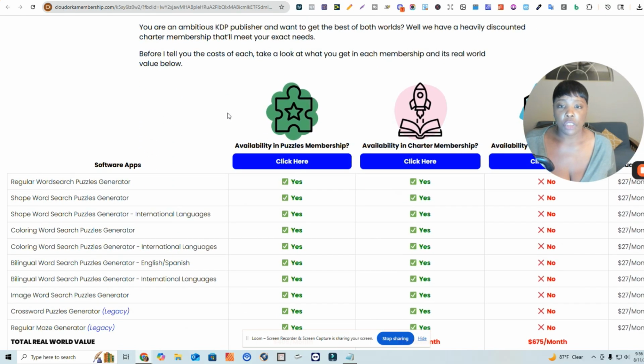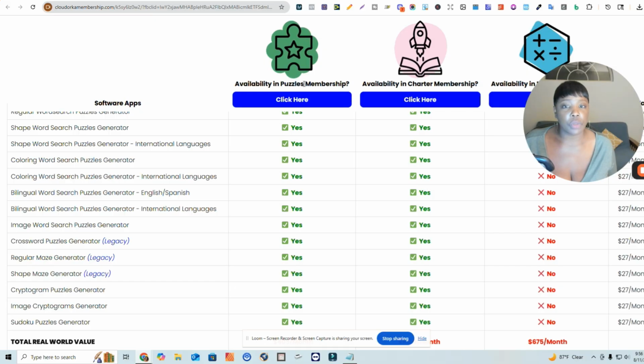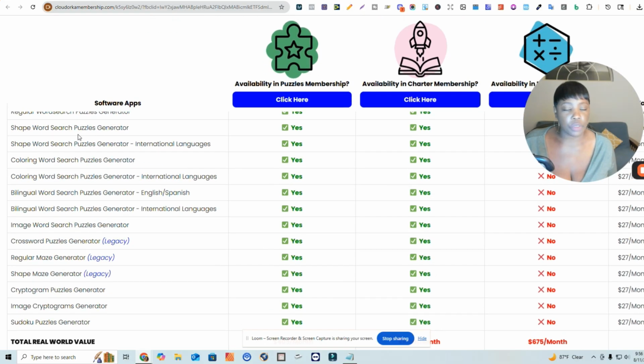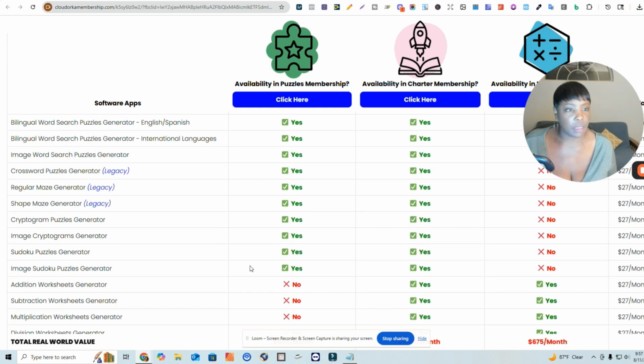All right. So as you scroll down here, you can see that for the puzzle membership, you will get access to, and this is my absolute favorite, I'll have to be honest, this is my favorite because this is more so of what I am focusing on right now. In the puzzle membership, you can get access to the regular word search puzzles, the shape word search puzzles, the international language version of that, the coloring word search generator, the regular maze search, all of these things, okay?